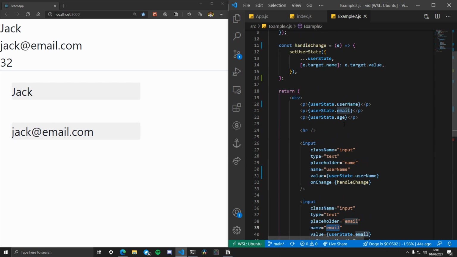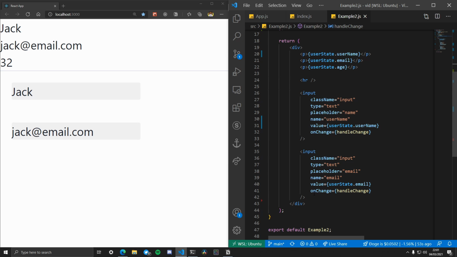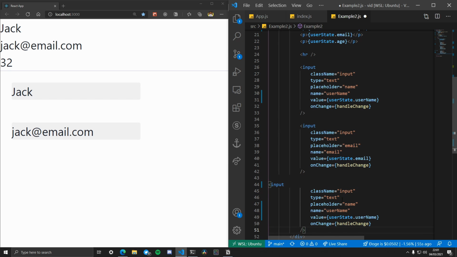So we have the email here in the name attribute. We're just accessing that through e.target, and we're setting that equal to the value. Okay. So we can go ahead and paste in one more time, and we'll go ahead and set this equal to age. Name is age, and age here as well.